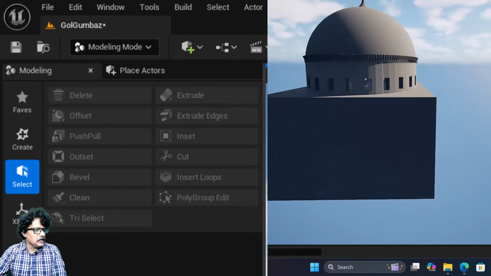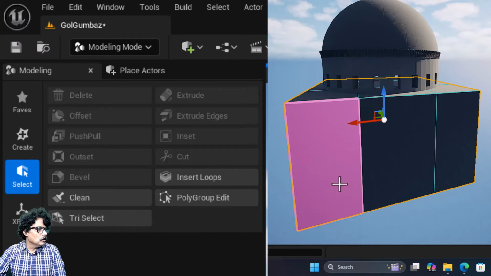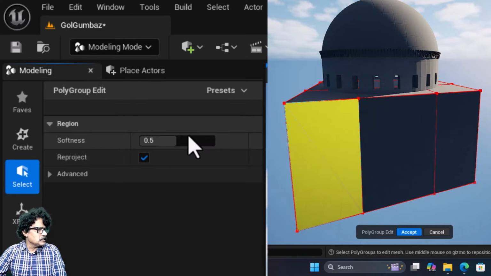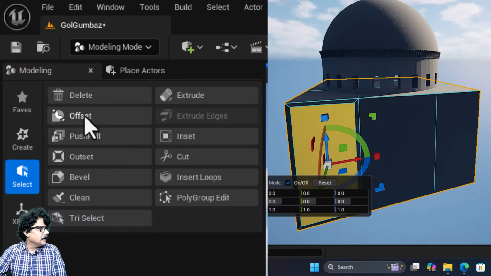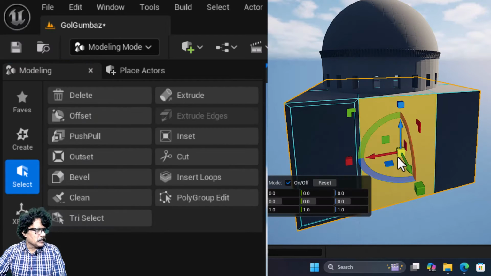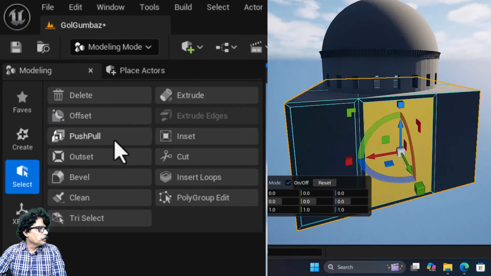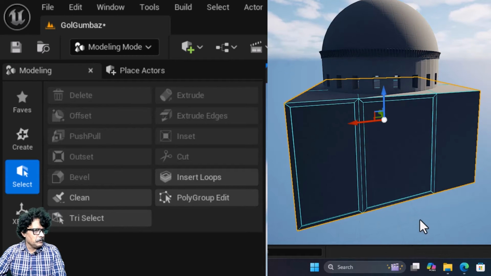The same thing I am going to repeat on the other side also. Here also I will select this, create a small inset here and then push pull minus 20, accept, select this, create a small inset here like this, then push pull, accept. It is already set to minus 20.